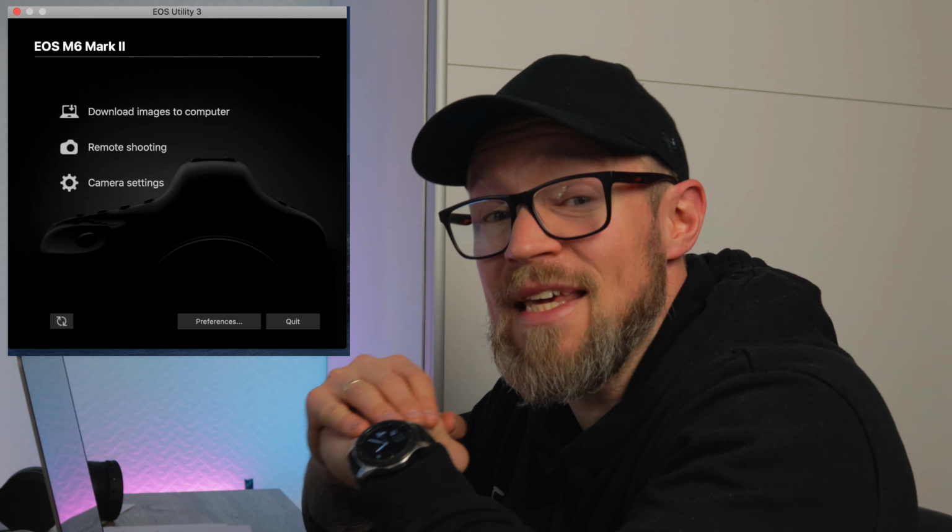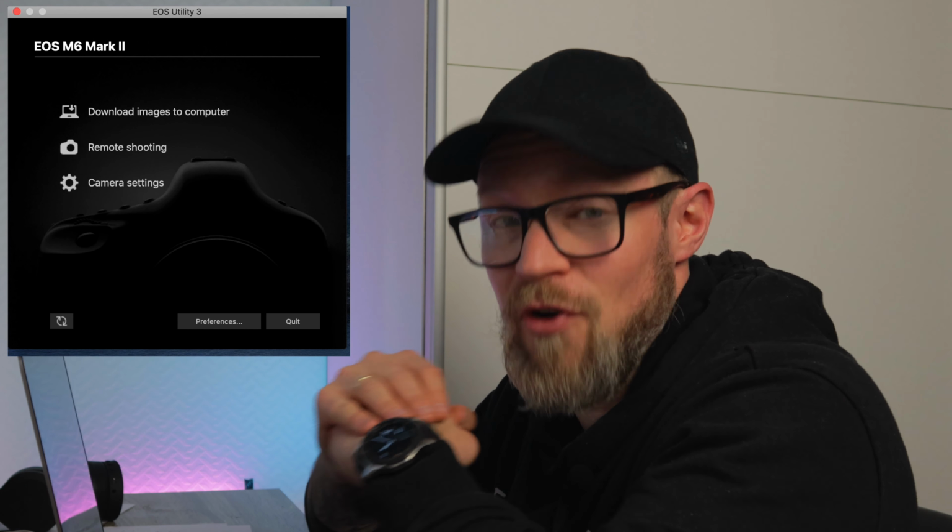Now there are three things you need to get the Cinestyle picture profile into your camera. First of all, you need your camera. Second of all, you need a USB cable to connect your camera to your computer. And third, you have to download the EOS Utility program from Canon. If you have a Canon camera, you probably already have this utility program installed, but I just wanted to show, for those of you that don't have this installed on your computer, how you do it.